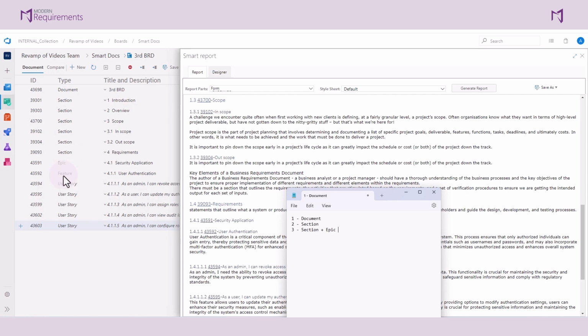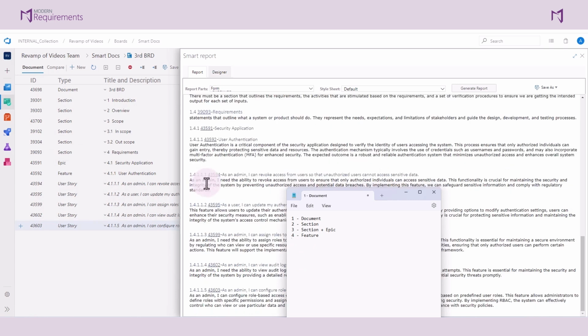Underneath the epic, we have a feature. Level 4, there is a feature. Underneath the feature, there's a user story. So we'll jot down the user story at level 5. There are many other user stories here, all of which are at the same level, so we can ignore those additional user stories.